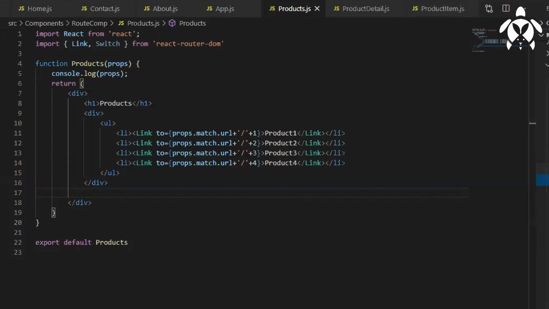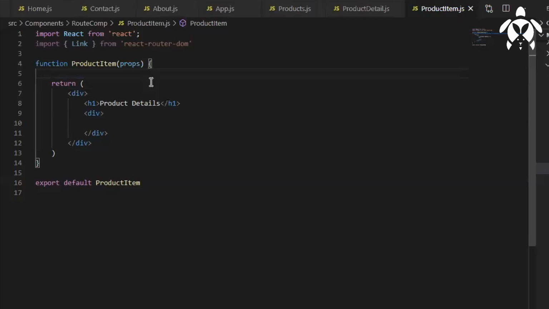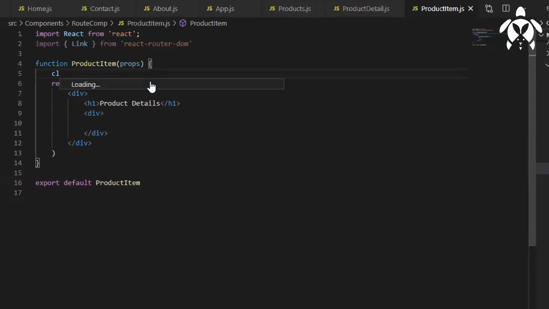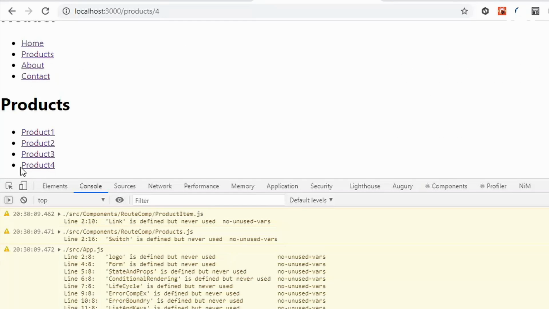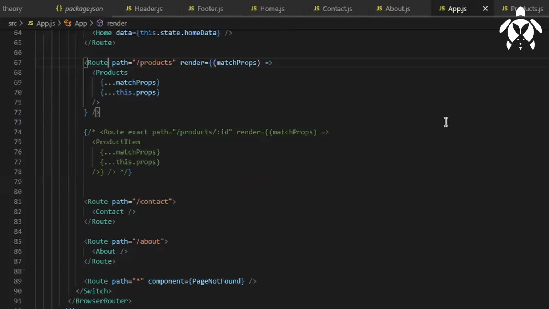So let's go to product item. And as we are passing the parameter, we should be able to see the parameter in the props, route props, right? So let's write props over here, to see whether the parameter is there or not. I'll go to the app.js file.